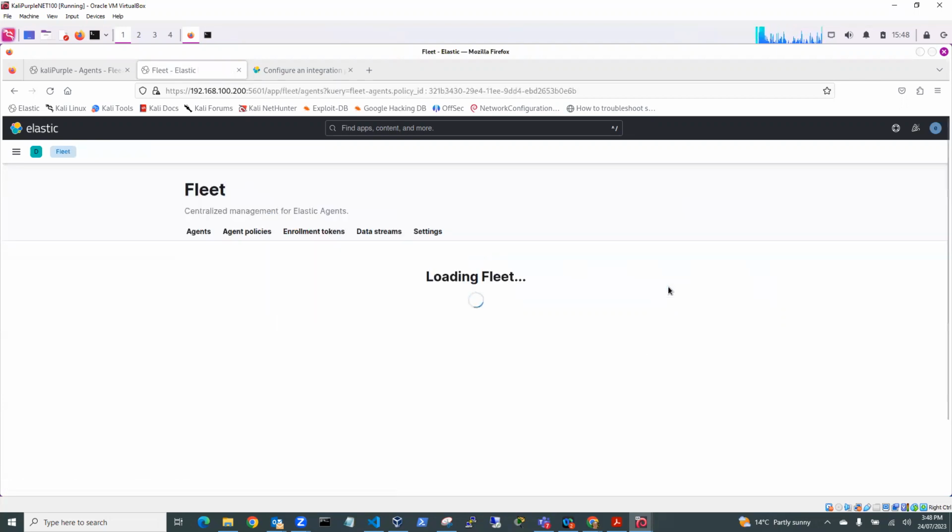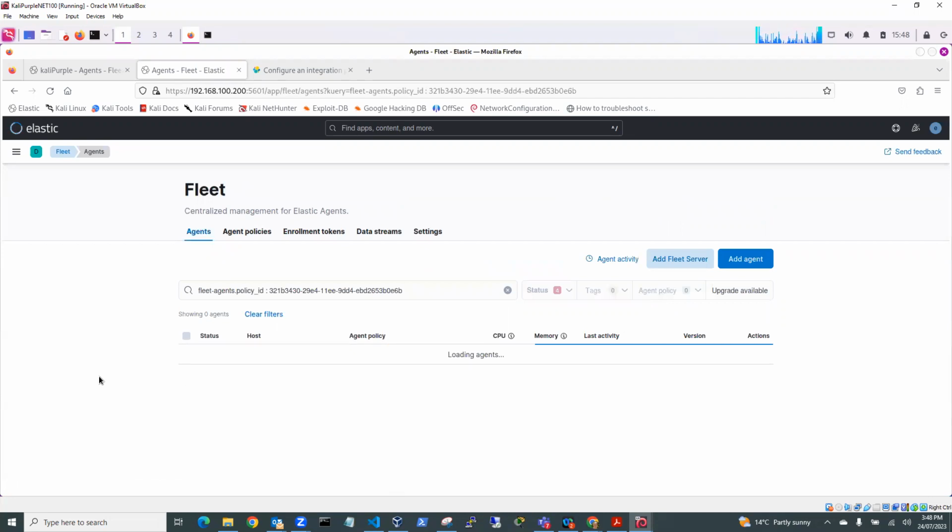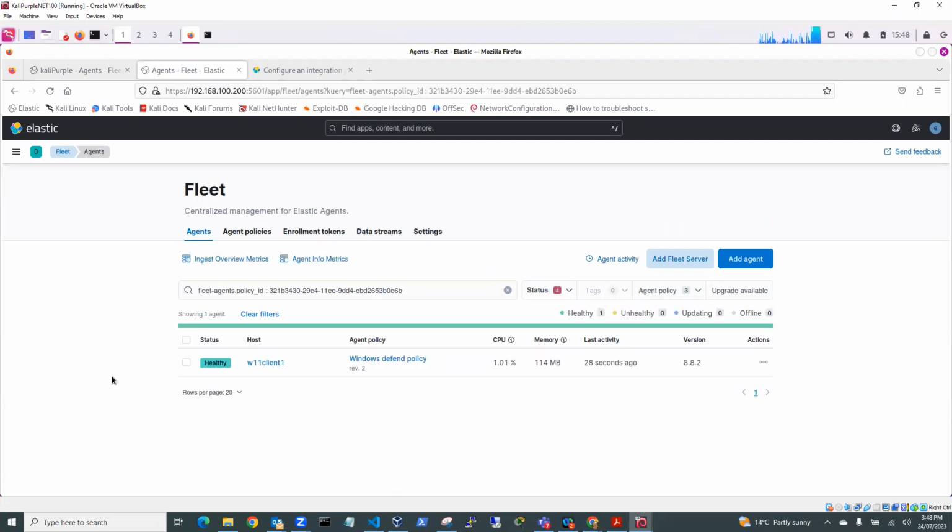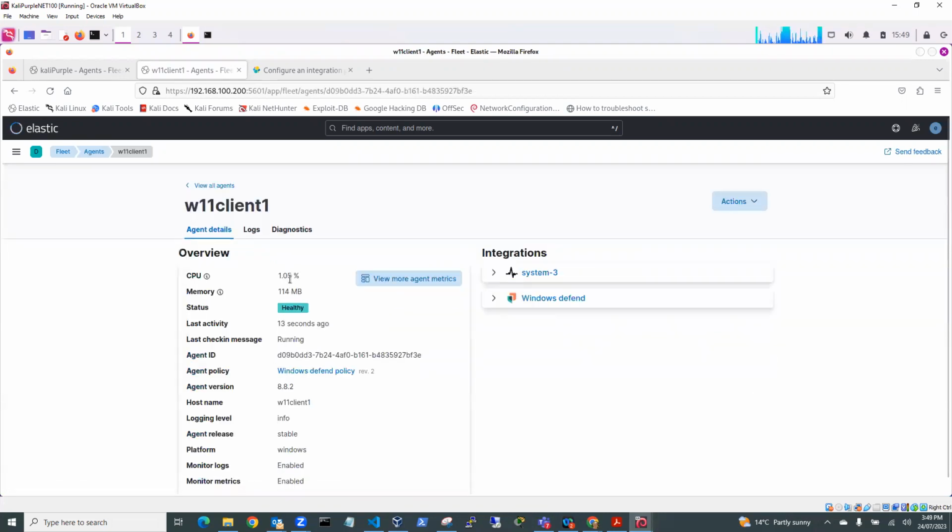If I click on this agent here, it gives me information about this particular agent. Mine's a Windows 11 client, and it's running the policy that I set up, the Windows Defend policy. I'm using the latest version, which is 8.8.2. If I have a look at that Windows 11 client, you can see this is the information that's coming back from the agent. It's telling me the CPU is at 0.89%. This is how much the agent is using: 0.89% of the CPU, memory 114 meg.